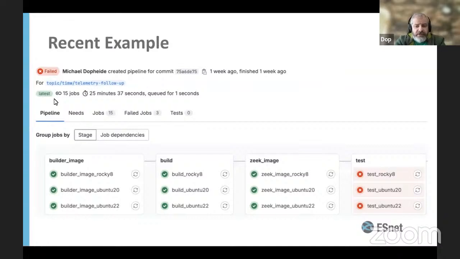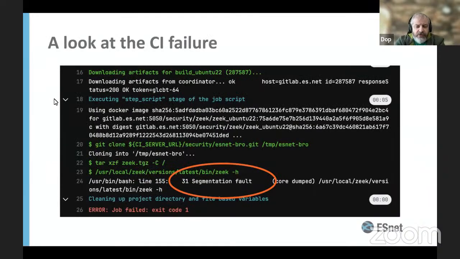So a recent example of something breaking, this is what it looks like, depending on where it fails. You can tell from this that Zeek built fine. All the plugins built fine. Everything was hunky-dory. But then when Zeek tried to execute, it died, and on all three OSs. And if we look into that pipeline and what actually happened, we were getting a seg fault just running zeek -h, dumping core.